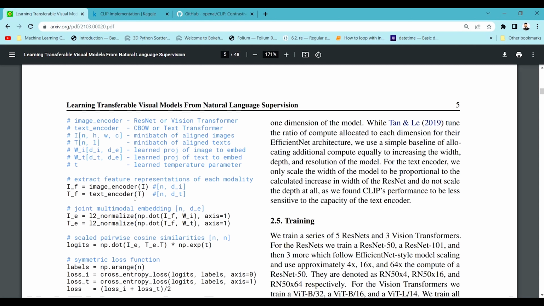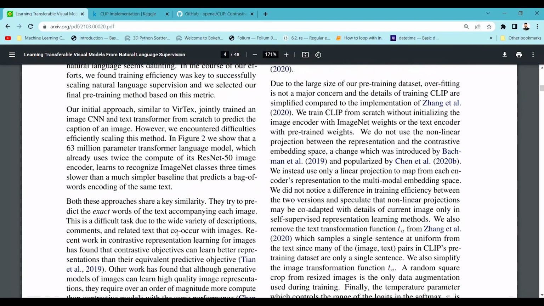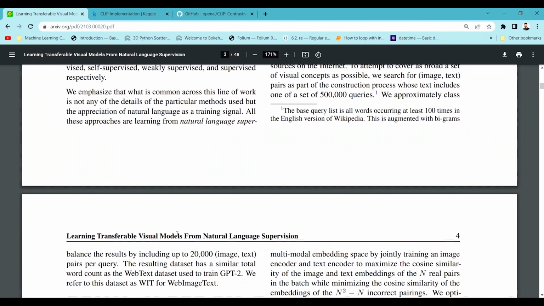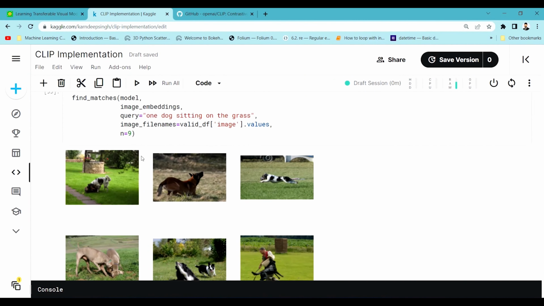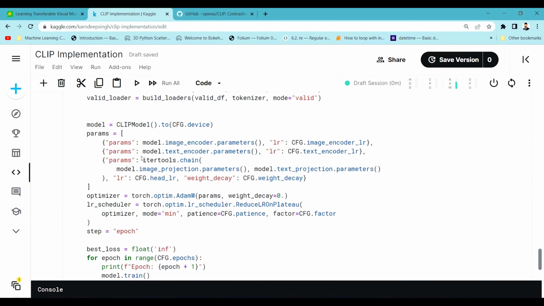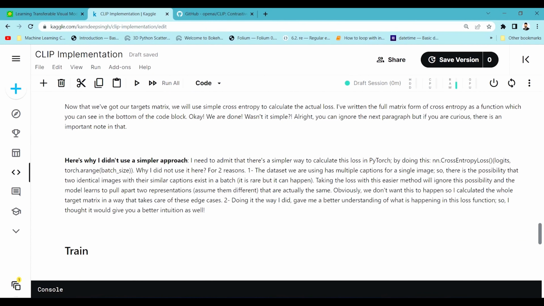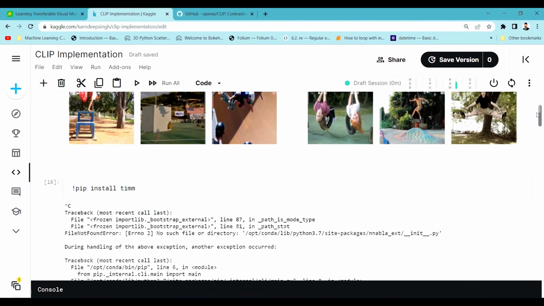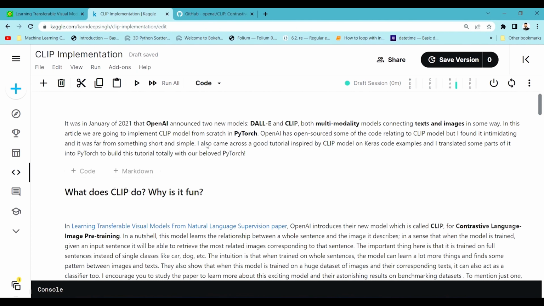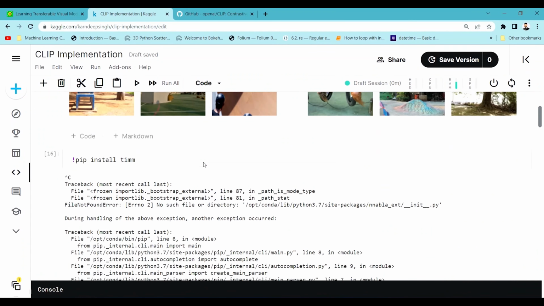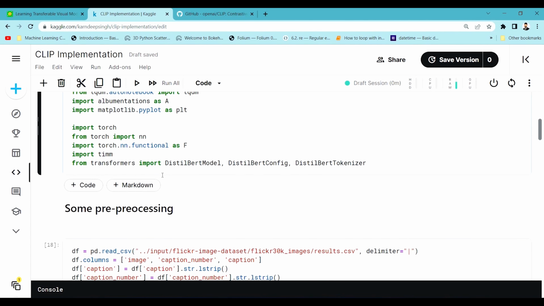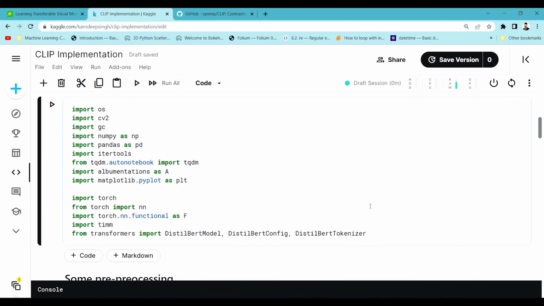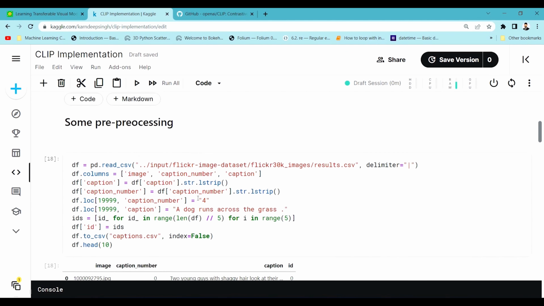Now let me go through the implementation of it, and things will become very clear. This was just an overview understanding. I found a very good CLIP implementation on Kaggle, so I'm just walking you through it, and we'll see how things work, right? Let me go through this particular implementation. What I can see on Kaggle, I found this very useful. These are just simple imports. You can see they're using DistilBert and DistilBert tokenizer from transformers.